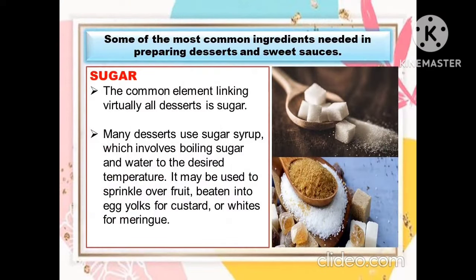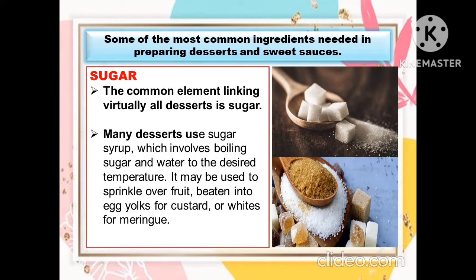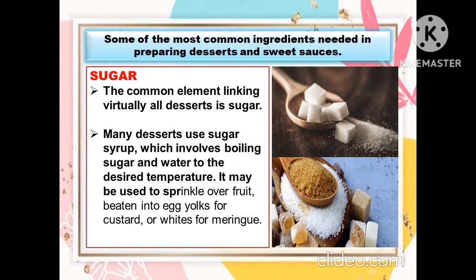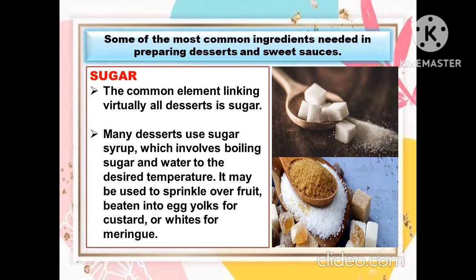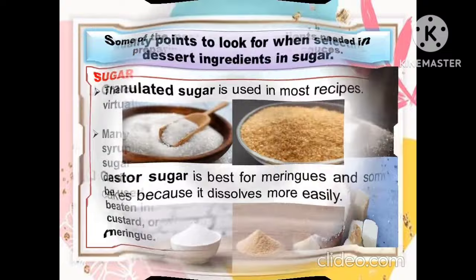The following are some of the most common ingredients needed in preparing desserts and sweet sauces. First one is sugar. The most common element linking virtually all desserts is sugar. Many desserts use sugar syrup, which involves boiling sugar and water to a desired temperature. It may also be used to sprinkle over fruits, or beaten into egg yolks for custards or whites for meringue.